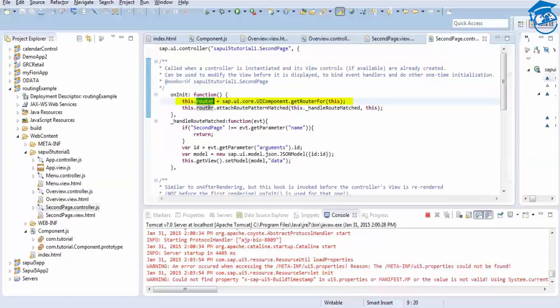That means we are creating an instance of this router from the UI component. And then in this router, we have another method called attachRoutePatternMatched. Before that, we have navTo, that is for the navigation. Now this is for whenever the pattern matches, meaning whenever there is a navigation, that time we can use this method, this.handleRouteMatch.